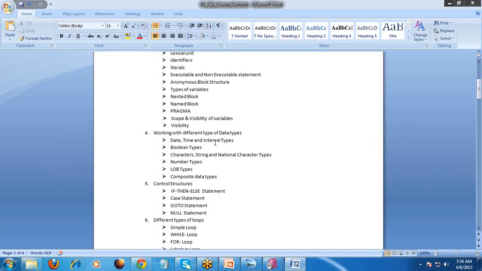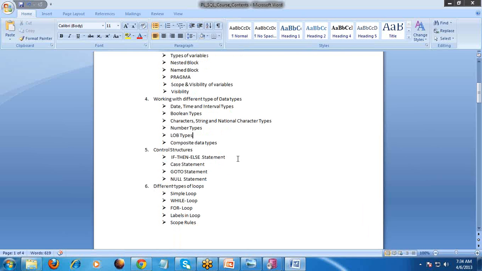There are many realistic examples we'll see here. The Boolean type, the character string type, number type, LOB type. These are very important data types that people are using nowadays because Oracle is becoming internet-based software. You can design your PL/SQL code as a server page also. We call it PSP, like JSP. So they are making PL/SQL very powerful nowadays, and there is a lot of demand for PL/SQL.